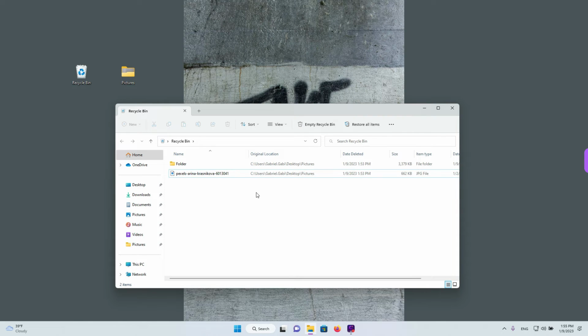Another way to restore files from the recycle bin is by selecting them, but this time left click and hold, and then just drag them where you want to restore them to. For example, you can restore them to the desktop or to a specific folder, and when you release, they will be sent back to that place. So this will also change their original location.